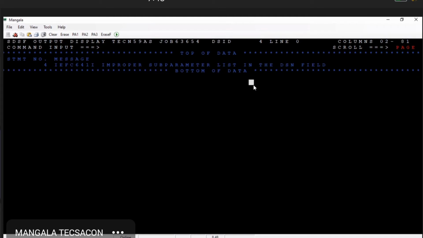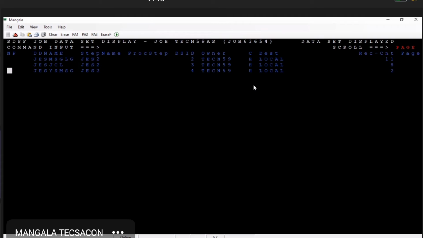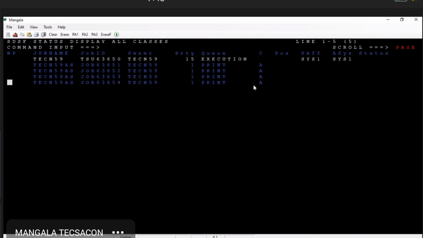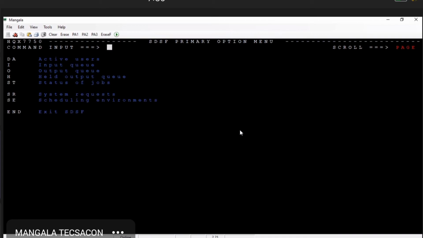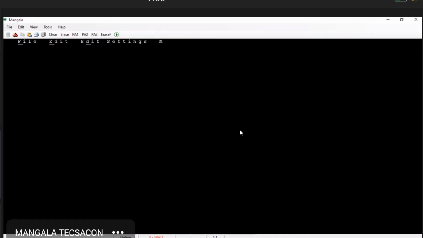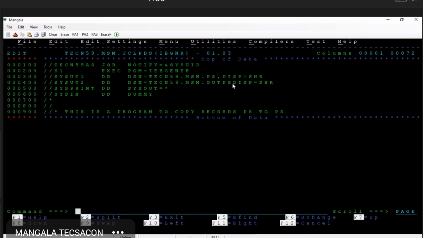Now you have to come back to the program. How to come back? Function F3. Note down function F3 for coming back. If it is personal computers, it is only F3. If F3 is not supported, you have to type function F3. I'll come back to the program.